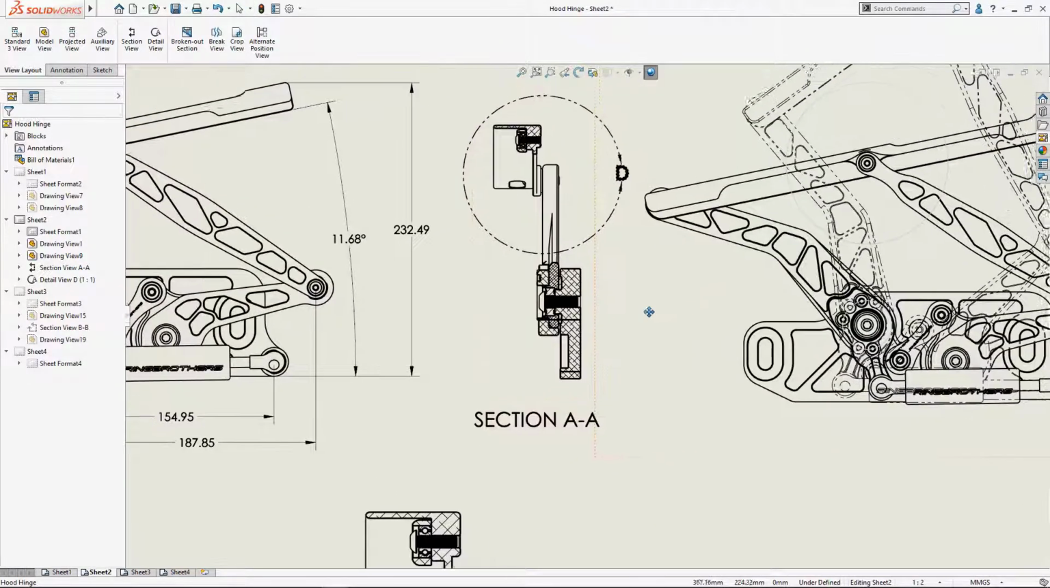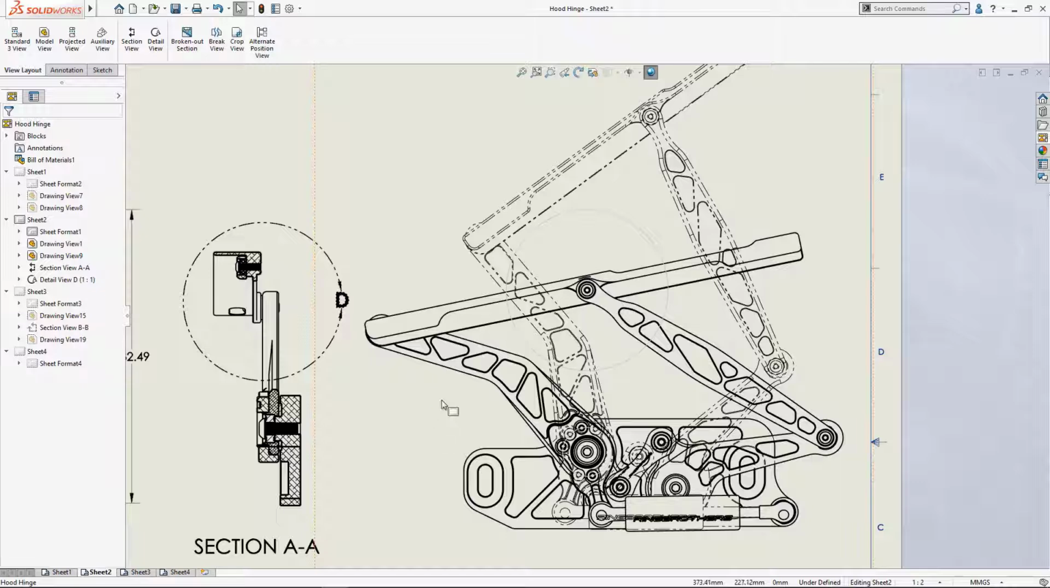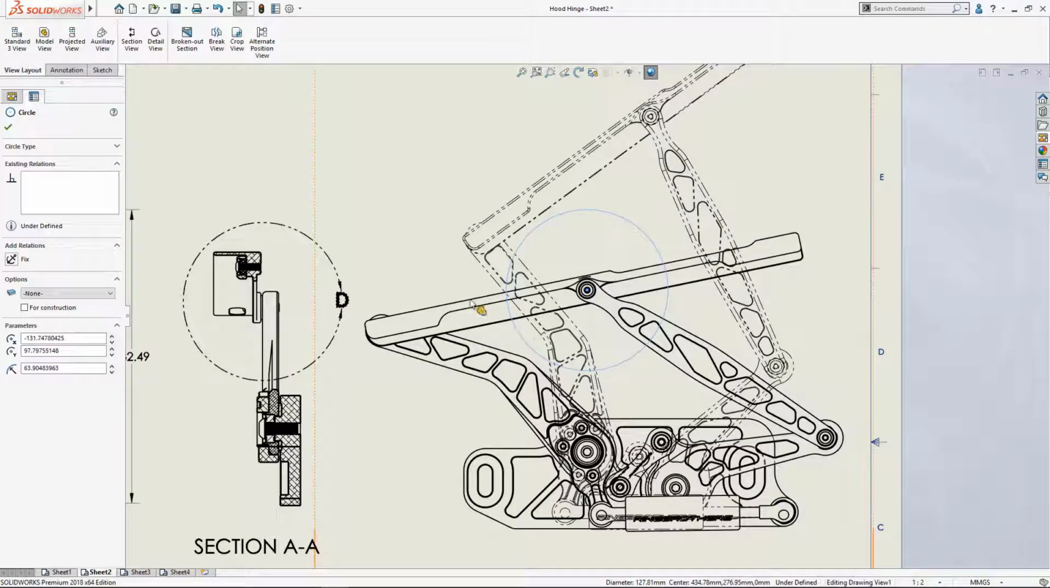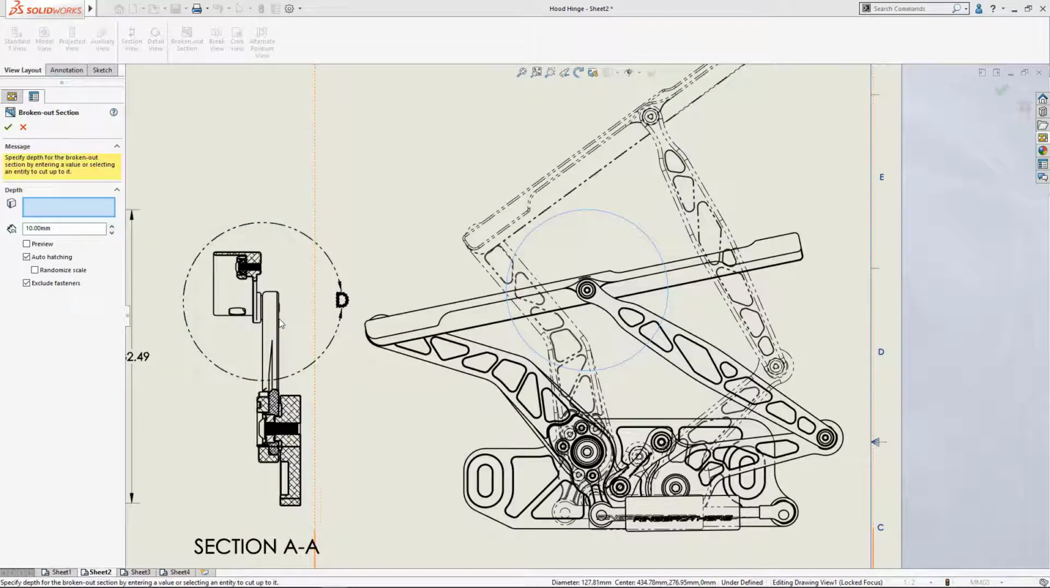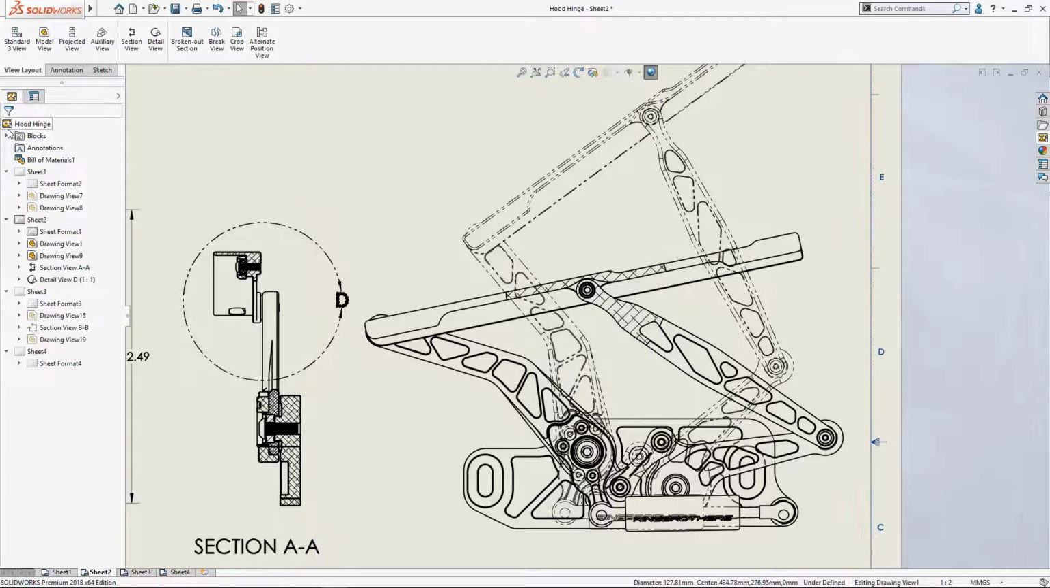Next, moving over to the alternate position view of the hinge mechanism, this pre-sketched circle can be used to create a broken-out section detailing the arm and bracket fixing area. These are just a couple of examples of how you can now create complex broken-out sections of more view types with minimal effort.